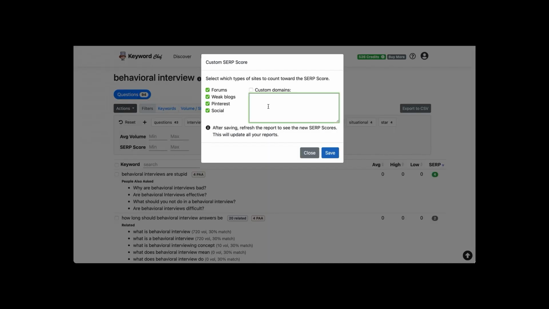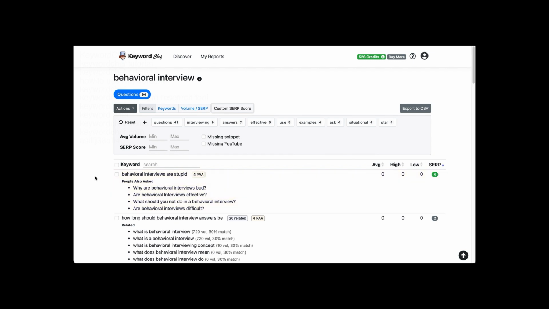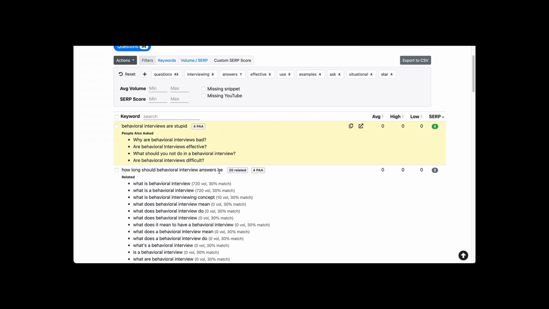What I really like about this too is you can put in custom domains. Say in your industry there are some domains that, if they're ranking, mean it's a low competition keyword. You can put them in here and save it, and it will count it as part of the SERP score. So anyway, this is a pretty cool tool.